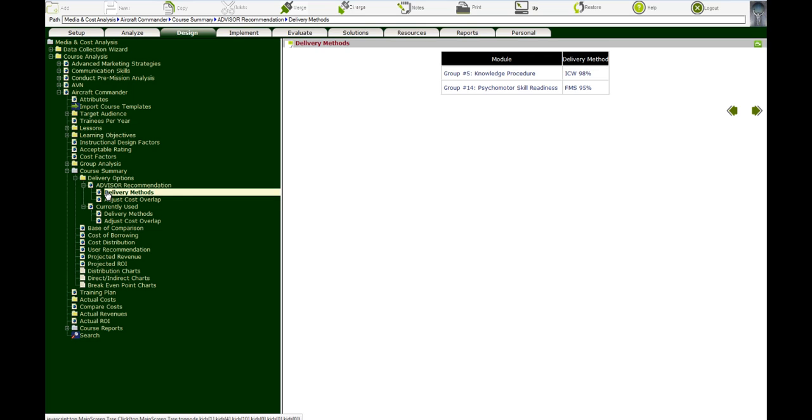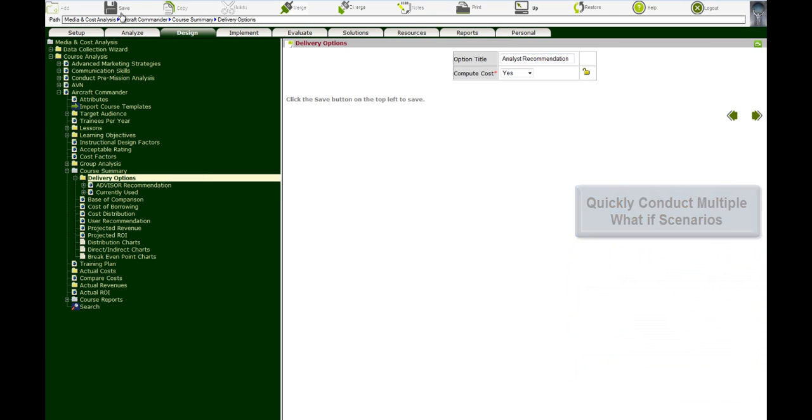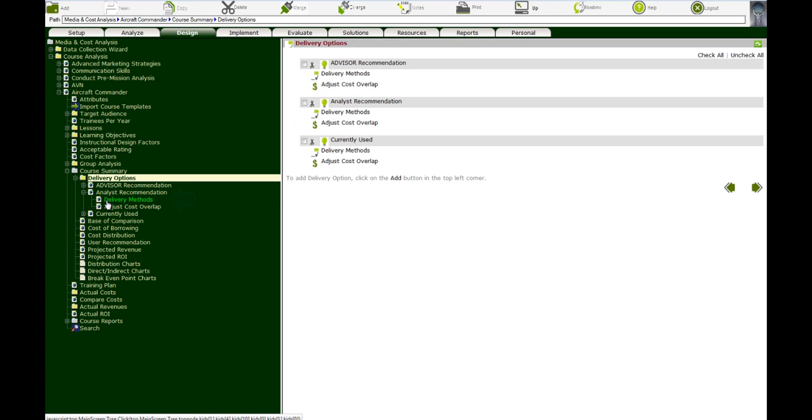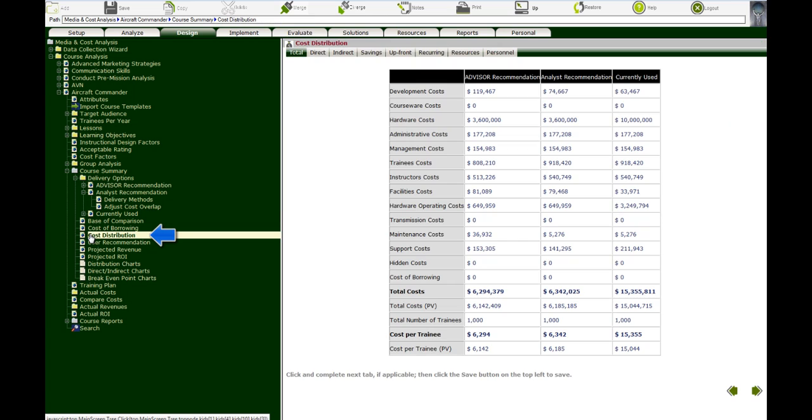You may compose your own blend by clicking on the Delivery Options folder and clicking Add. Input the title and click Save to generate. Next, click on Delivery Methods, select the desired option for each group, and click Save. To view and compare the cost of alternate blends of delivery options, click on the Cost Distribution node.